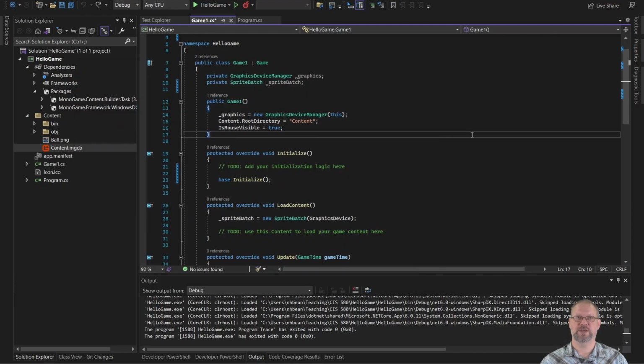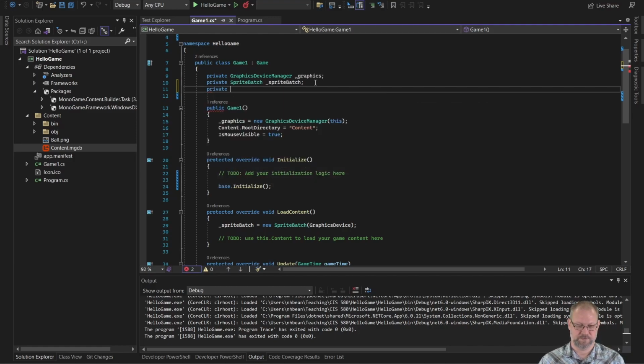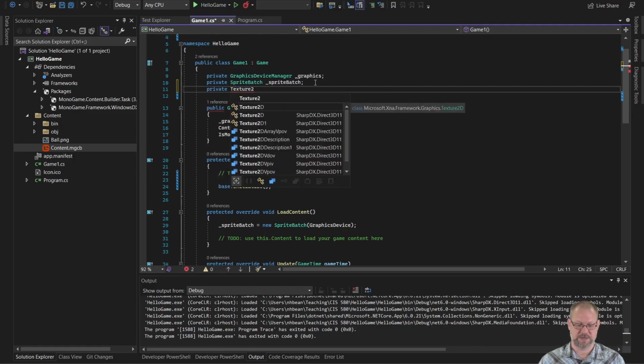So in order to bring this ball into our game, we're going to need a texture variable, which is a Texture2D.